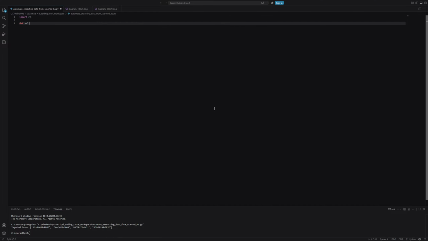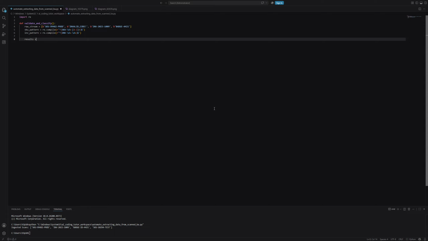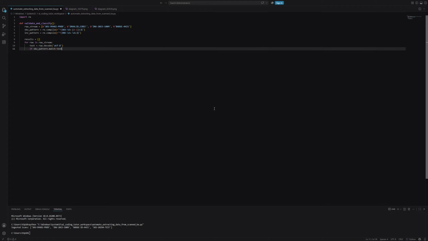Let's update our script to include robust regular expression validation. We'll import the built-in re module and compile pattern matchers for our SKUs and invoices. As we process each scanned item from our simulated stream, we test it against our compiled patterns. If a match is found, we categorize it and extract specific subgroups, otherwise, we log it as an invalid scan. This pattern matching guarantees high data integrity without needing external validation packages.